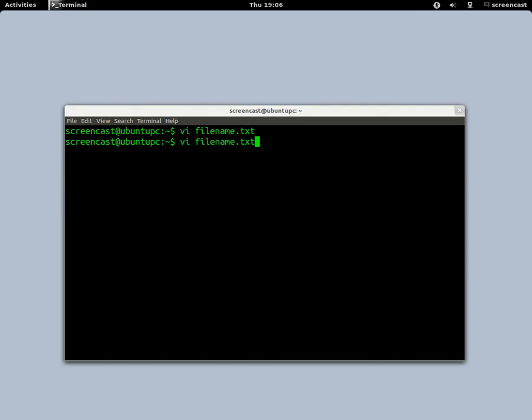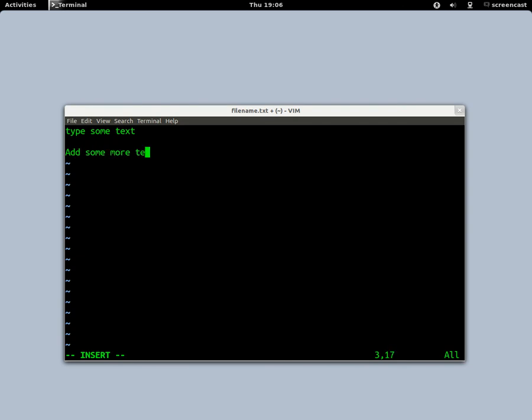To reopen, VI filename.txt, add some more text. You would press A, add some more text. Now, if you want to save the file and quit VI at the same time, you press Escape.